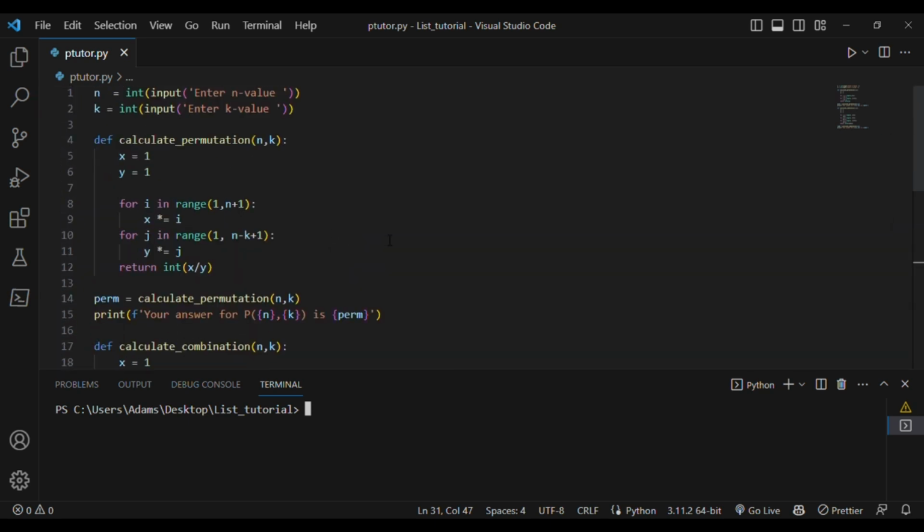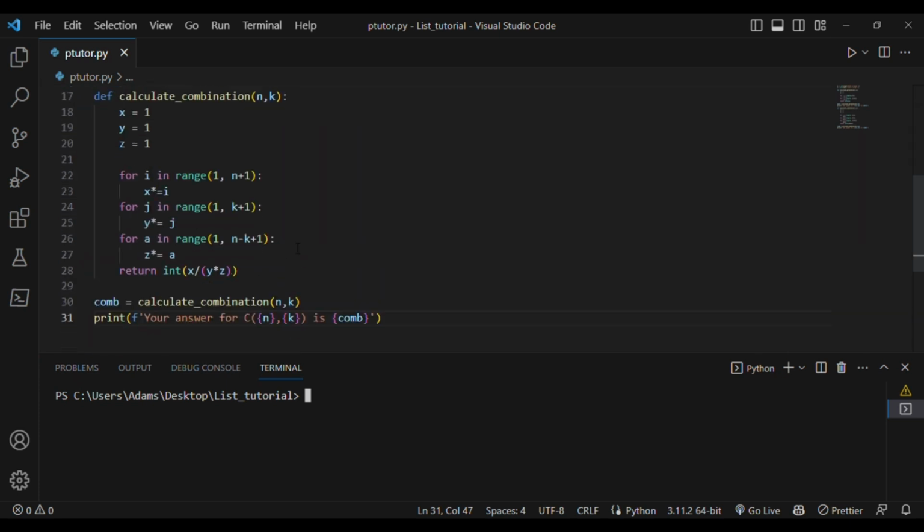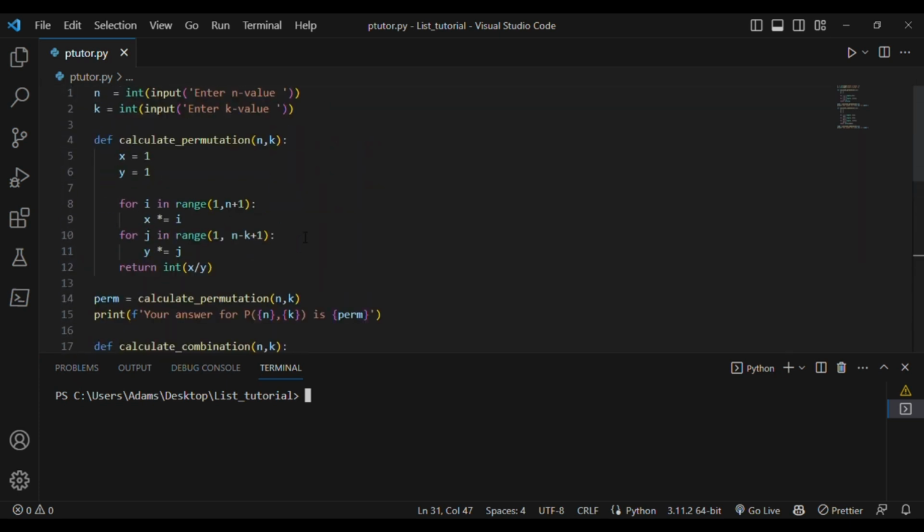So that's it, guys. You have your permutation and combination calculator. So you can add this to it. This will be useful someday. You might use it for a project, or use some of the things we cover here in your project.